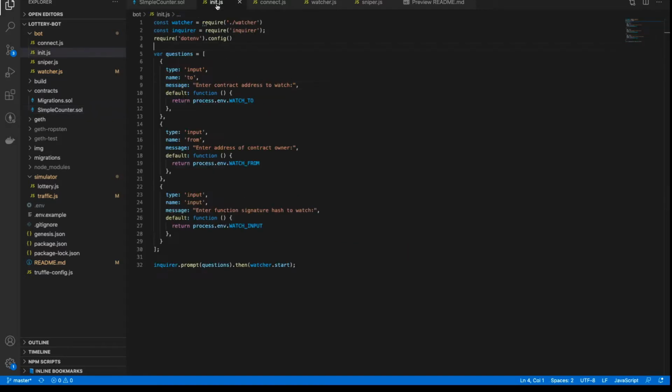So onto the bot. What the bot does is it has an initializer, which asks a bunch of questions. I'm using the Inquirer package, if you're interested, which is pretty neat. It allows you to structure a bunch of questions in an object format. So I ask, what is the contract address that you're watching? What is the owner that you're interested in watching to execute that certain function? What is the function signature? And you can add a bunch of questions here. Then I pass the answers onto what I call a watcher.